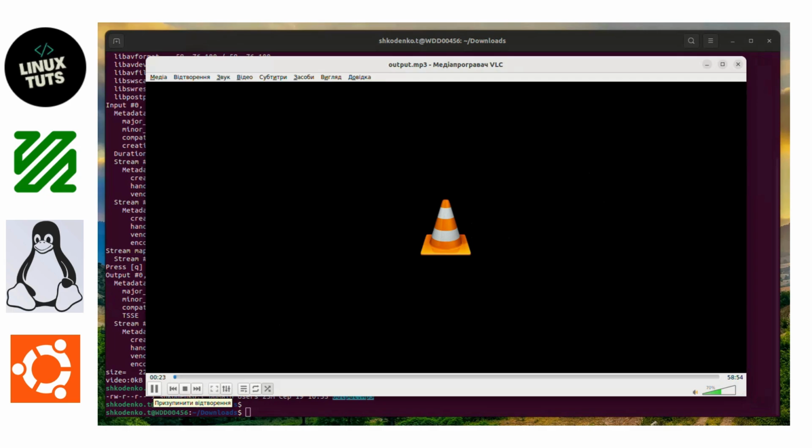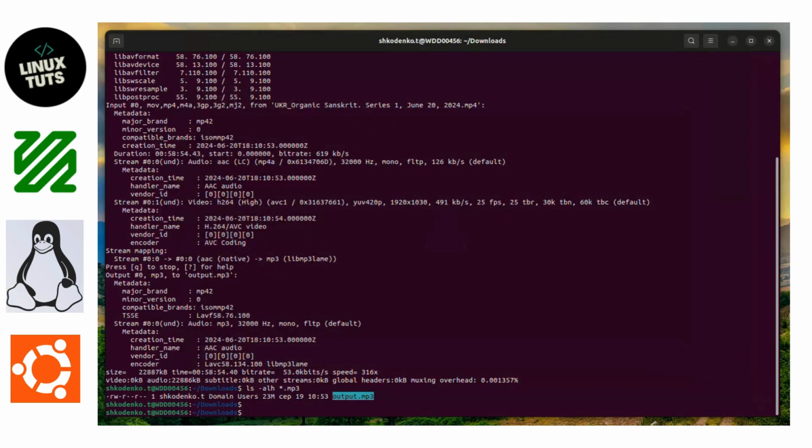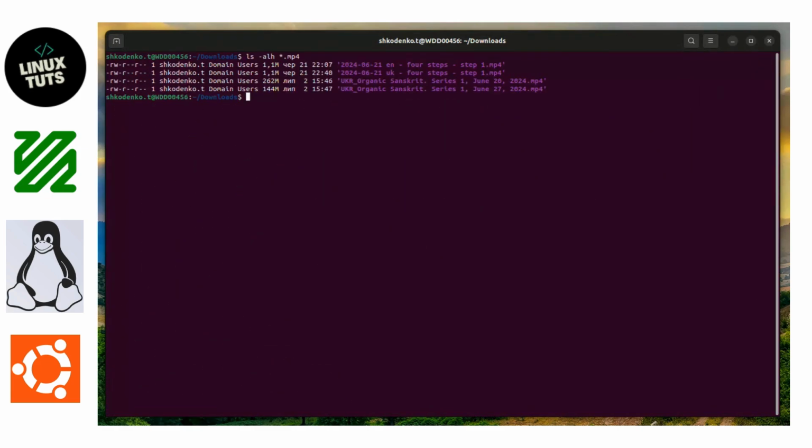Once you run the command, you will get the MP3 file encoded, and we have checked that it opens and plays sound. We have tested the MP4 video with VLC player. So that's it. It works.